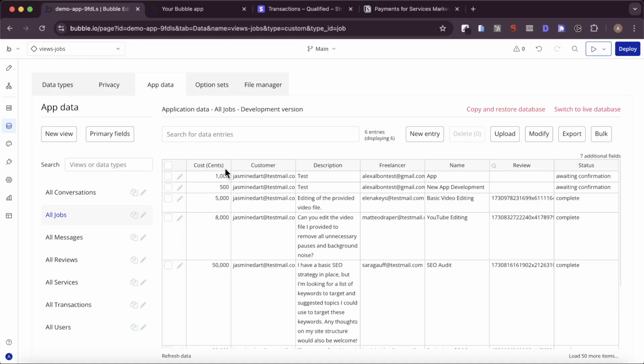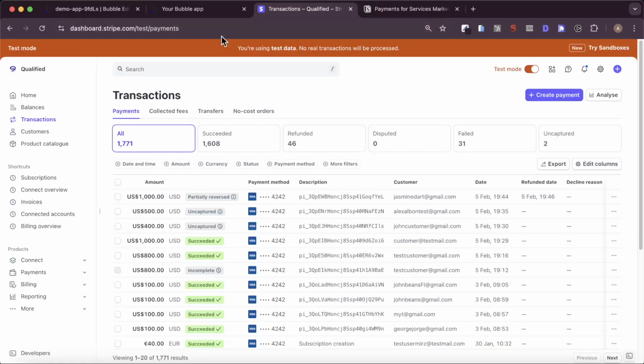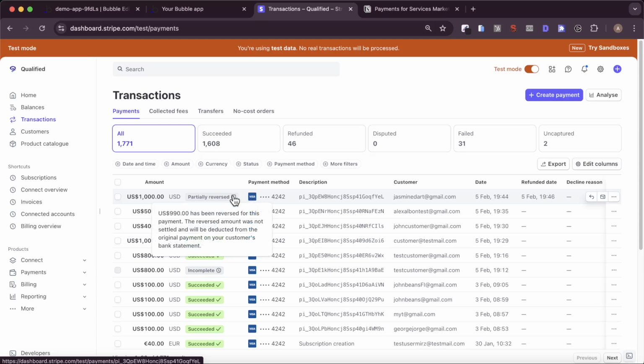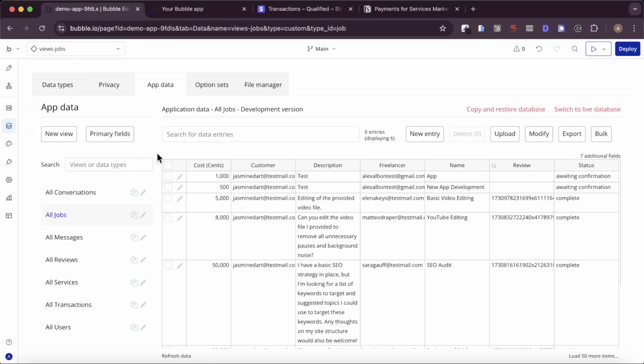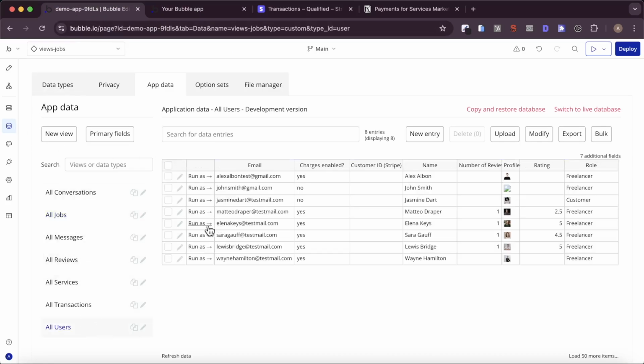And because when you capture $10 of the $1,000 payments, I should say, that means that the rest of it was reversed, as in it wasn't actually charged. So $10 out of 1,000 were captured, 990 were reversed, which is not obviously what we intended. But now that we fixed that issue with the jobs cost not being multiplied by 100, I'm just going to try it again. And this time I'm hoping we see this go from uncaptured to succeeded. So let's just log out, log in as a customer again, find our customer, Jasmine Dart.